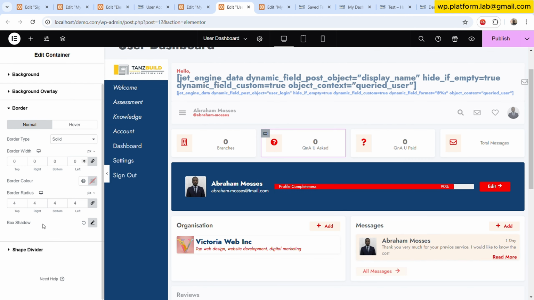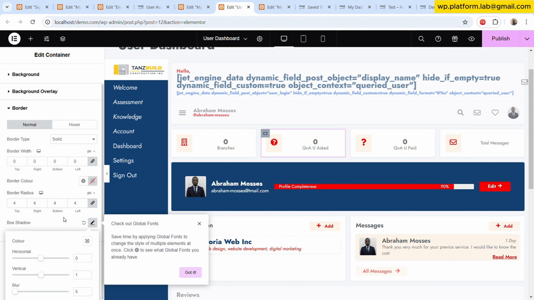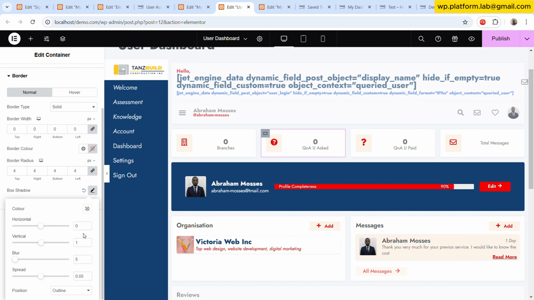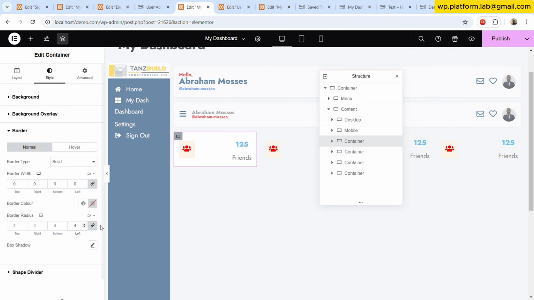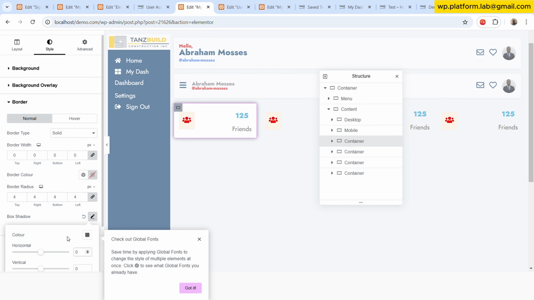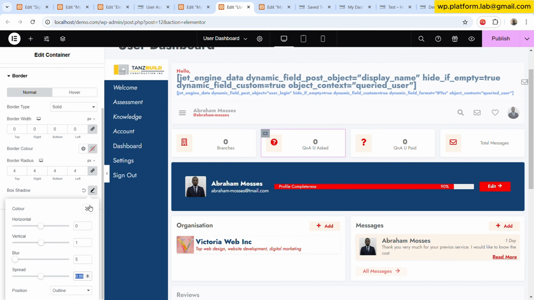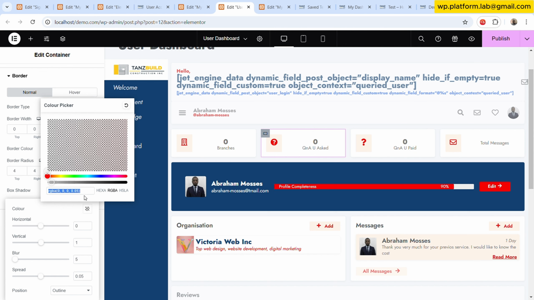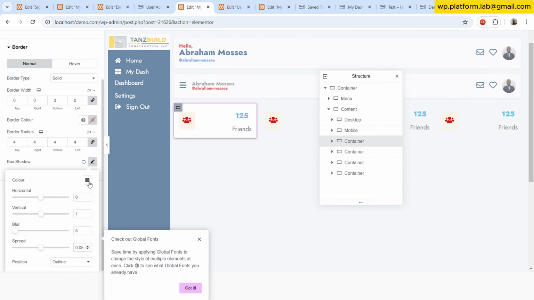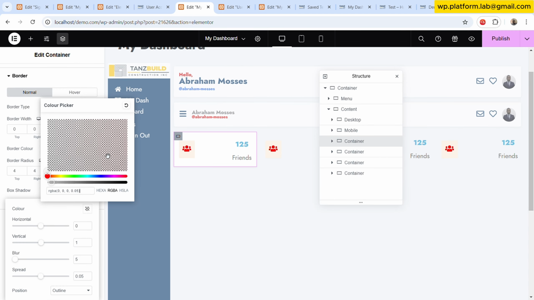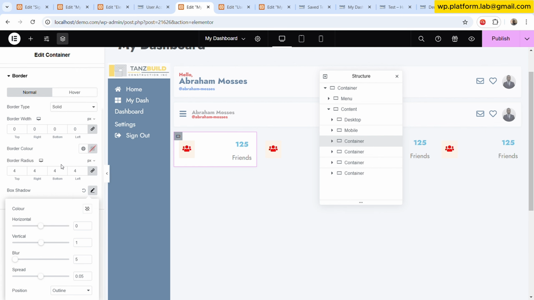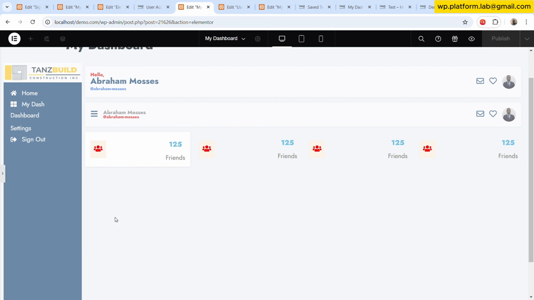Border color nothing. Then box shadow 0, 0.15, 0.05, 0.1. Its spread is 0.05. Its outline, I will copy this color, that shadow color, I will copy it here. I will remove this one, I put this one. Okay, it's something like that one.